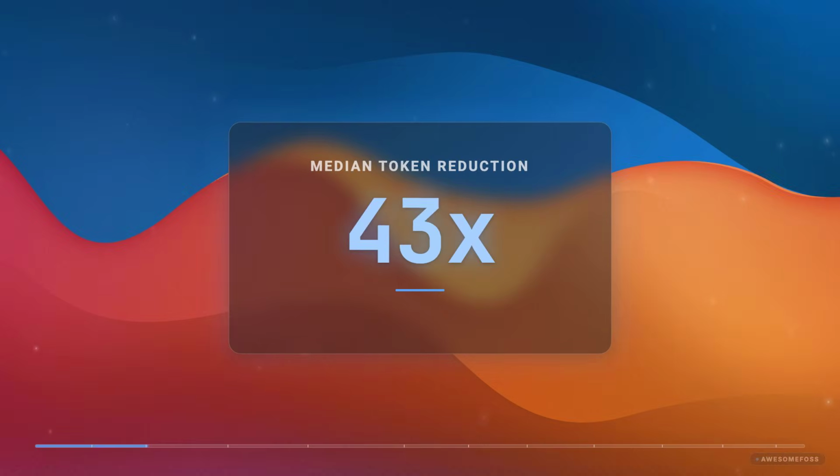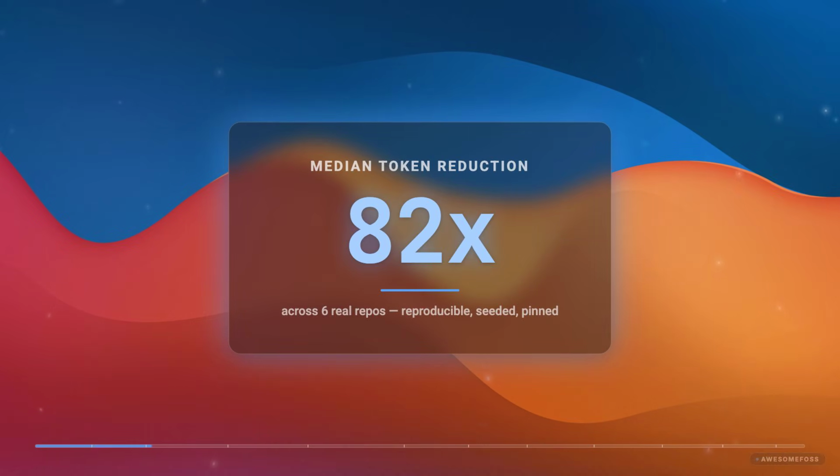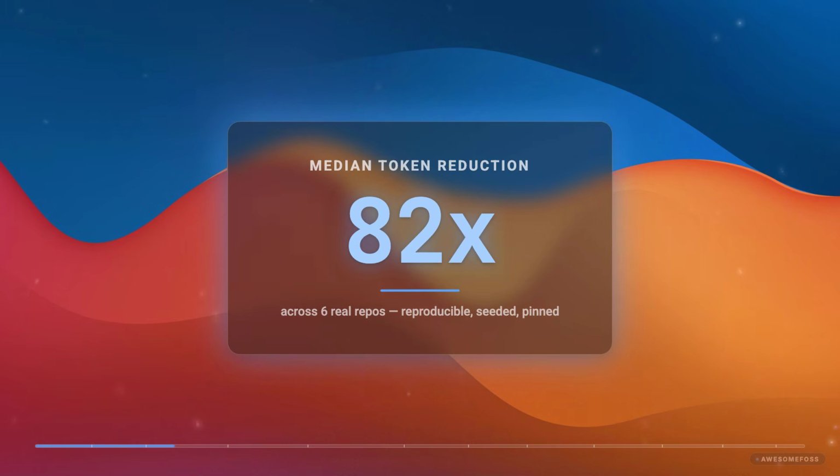Here's the headline number. Across 6 real repositories, FastAPI, Flask, Express, Gin, HTTPX, and Code Review Graph itself, the median per question token reduction is 82x. A question like, how does authentication work, comes back as roughly 2,000 tokens of targeted graph context instead of a full corpus read. And this is not marketing math.